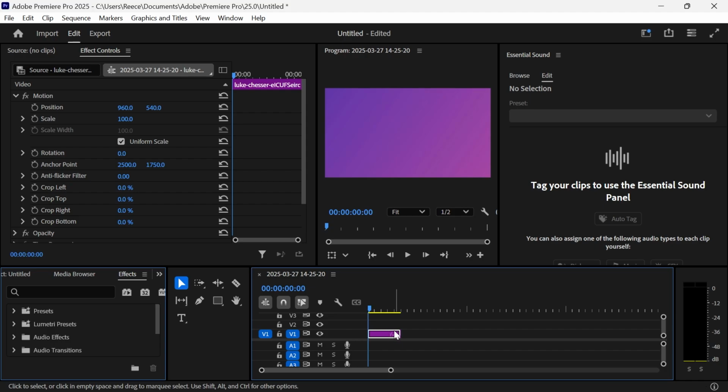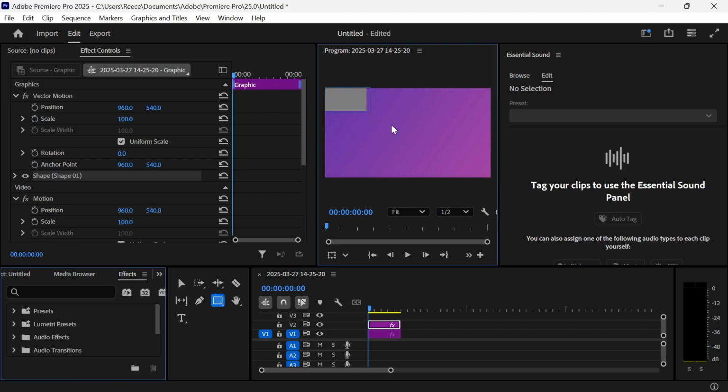And to go and actually add the border, we need to click on the shape tool in the left-hand panel, and then just simply go and draw a rectangle around your image like this.